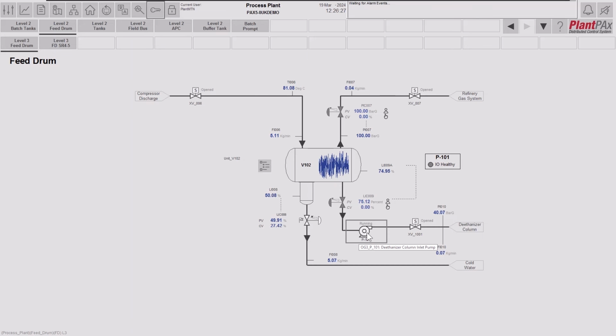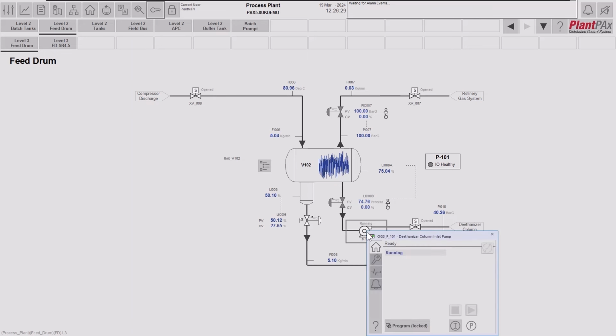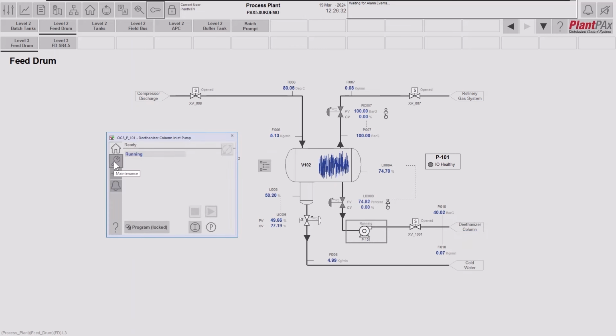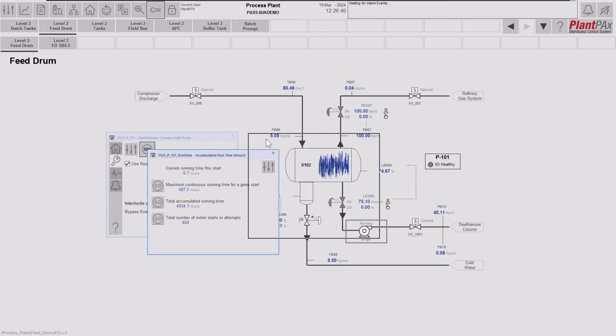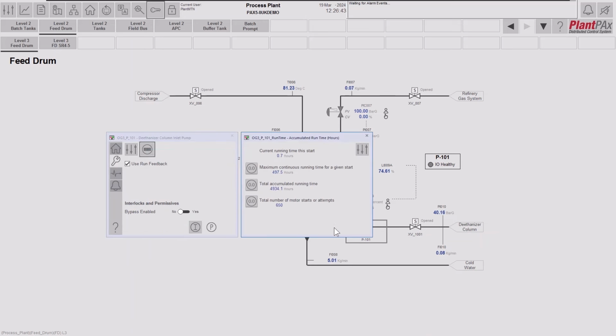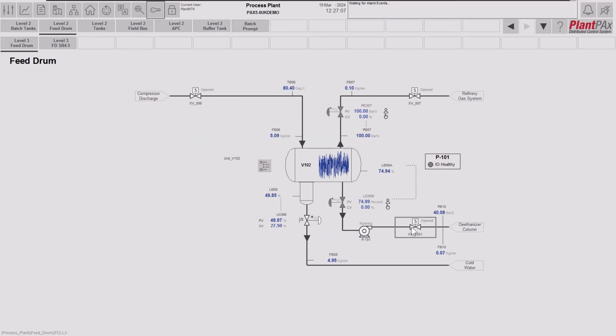So from the motor or variable speed drive, we go into the maintenance tab on the faceplate, and there we will find the button to access the statistics object if it's been added. For a pump, here we can see the statistical information that is collected for that motor or variable speed drive. We can see the current time it's been running. We can see the maximum amount of time it ran in one go. We can see the accumulated running time, and we can see the numbers of motor starts or attempts to start for that device.